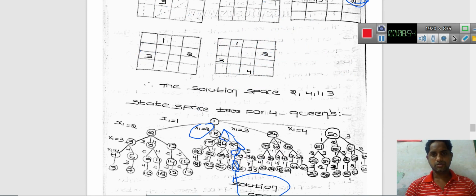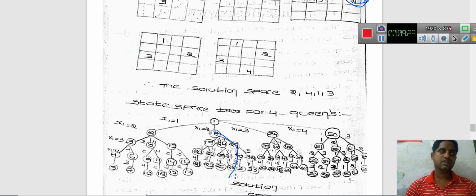So 2, 4, this is here 4, 3, here 3, and 1. So 2, 4, 1, 3 is the possible solution of the state space tree. That is the state space tree. Okay. And x1 equal to 3 and x1 equal to 4. So we have to perform these type of conditions.